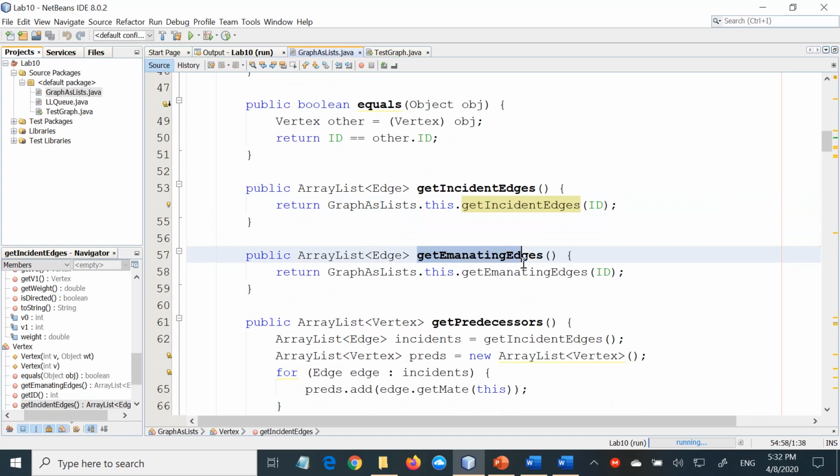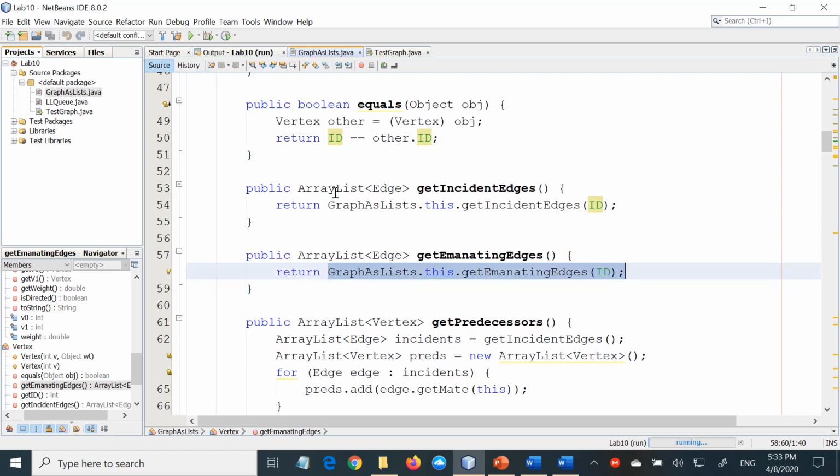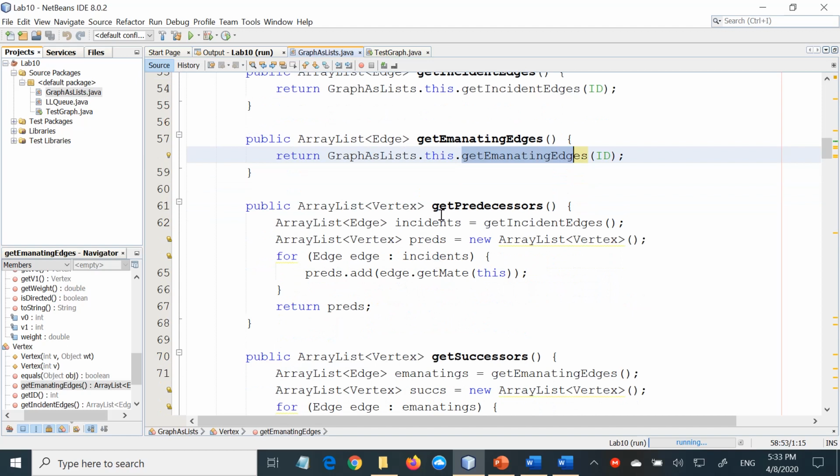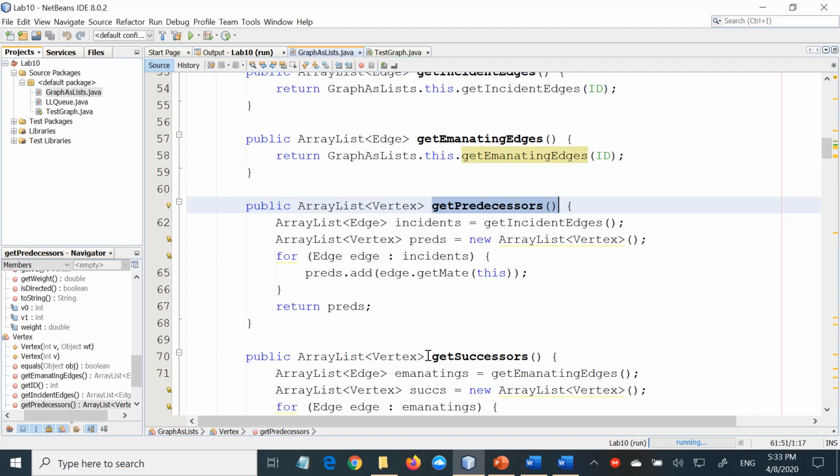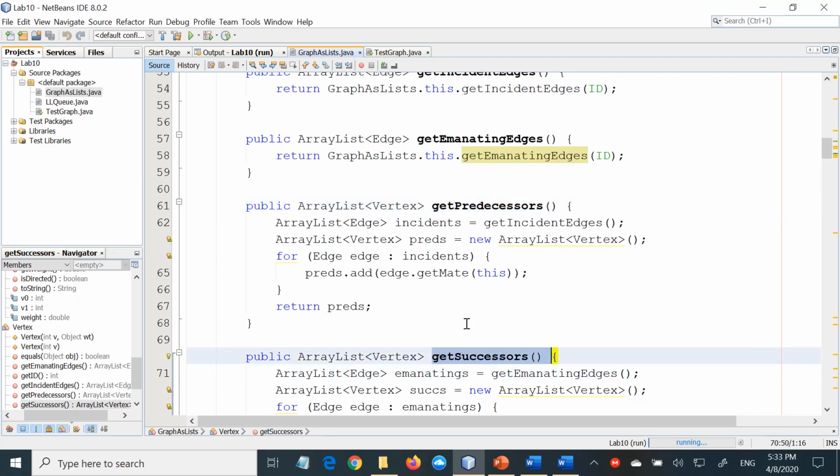Get emanating edges is similar. It is calling the method of the outer class, providing it the ID of the current vertex. It will return an array list, and that is what we're going to return. I will explain these two methods of the outer class, as I said, later when we look at the GraphAsList class itself. Okay, the next two methods are related: get predecessors and get successors.